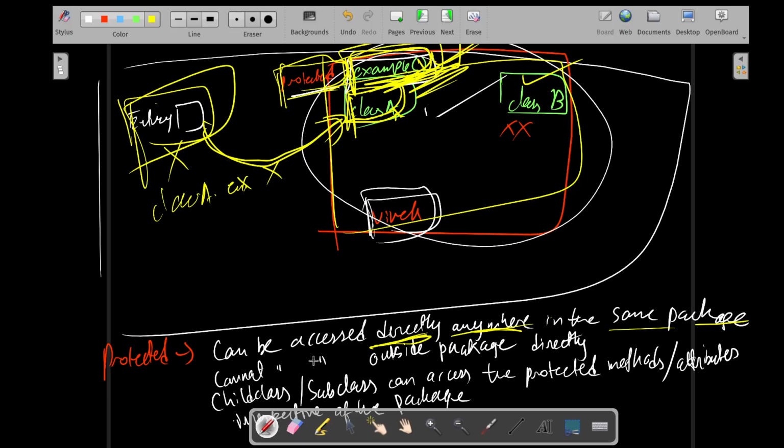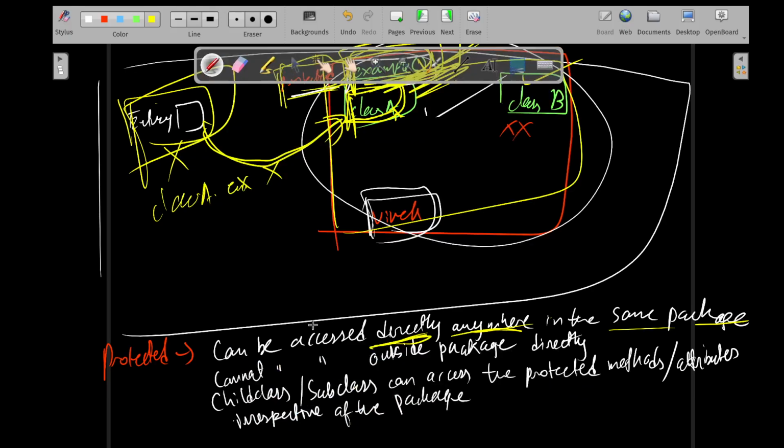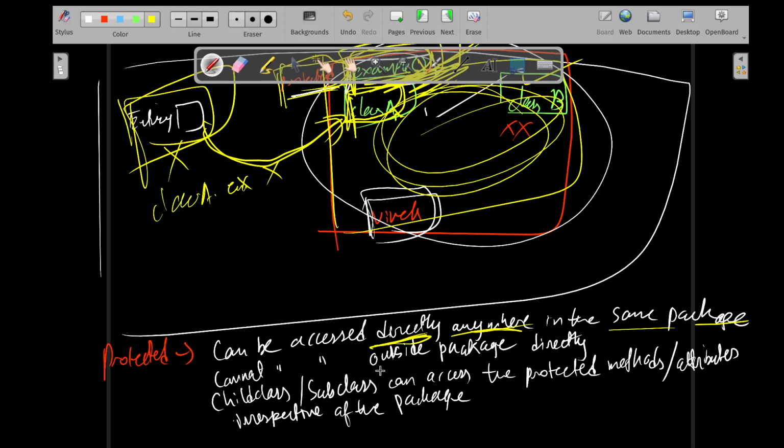That is the concept. So, three points for protected. It can be accessed directly anywhere in the same package. It cannot be accessed directly outside the package. But a child class or subclass can access all the protected methods and attributes irrespective of the package. The moment entry point inherits class A, it can access all its protected properties and attributes.